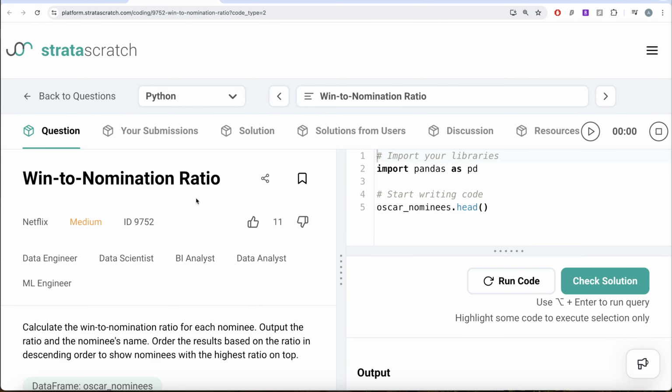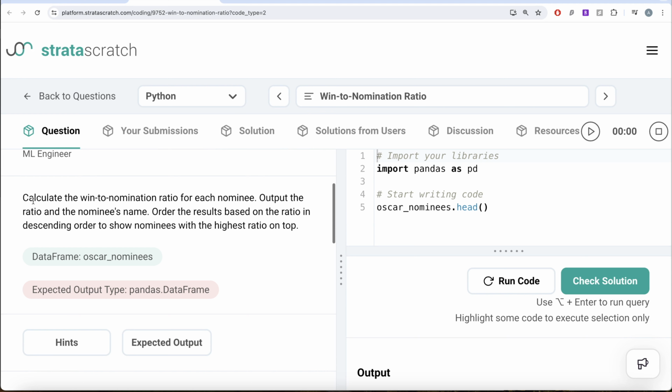In this video, we are going to solve this question on StrataScratch regarding win to nomination ratio. This question has been asked in Netflix interviews, and it's a great question if you're preparing for data engineer, data scientist, BI analyst, data analyst, or ML engineer roles. The question reads: calculate the win to nomination ratio for each nominee, output the ratio and the nominee's name, and order the results based on the ratio in descending order to show nominees with the highest ratio on the top.